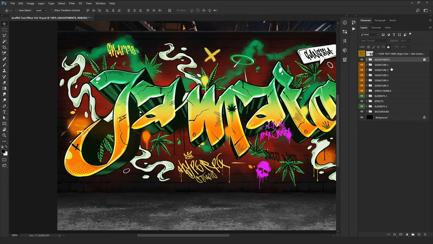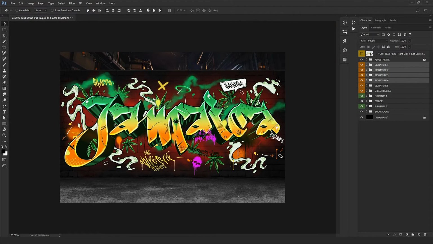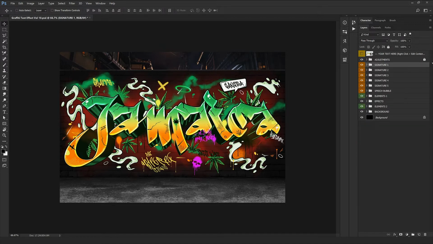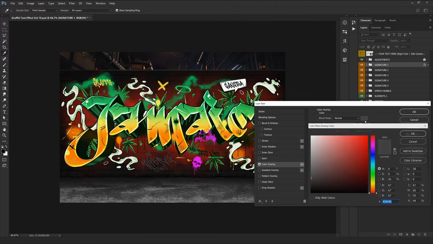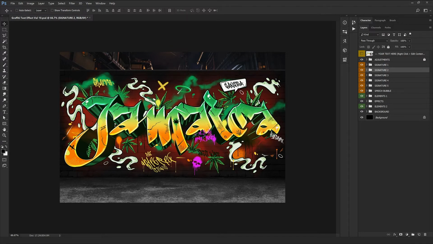So the next part is for signatures, which you see over here, which you can just change their place or edit the text of them just by double clicking. You can also double click and select color overlay and select your ideal color, which is a brilliant ability.